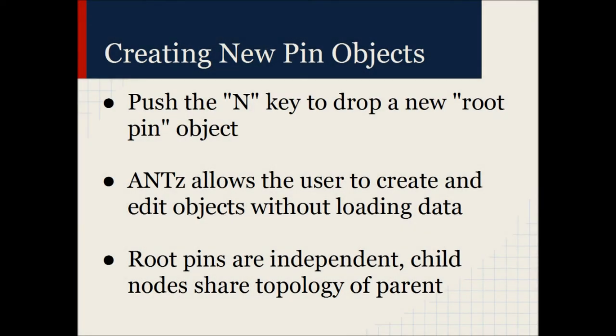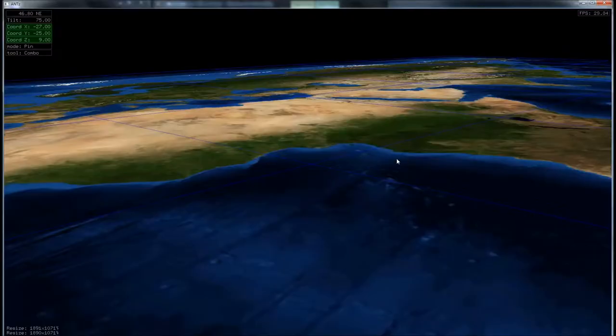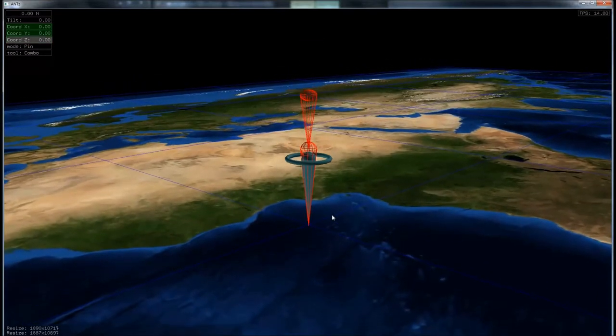Now that we've got our bearings in the graphing window, let's move on to working with objects. I'm going to push the N key to drop, or create, a new pin object. Think N as in new.